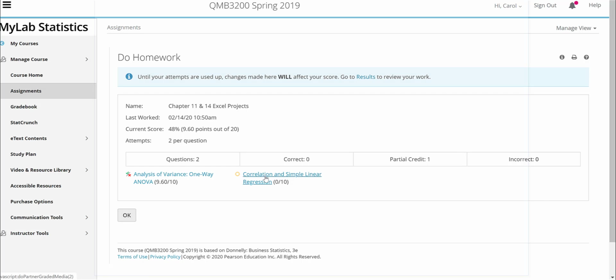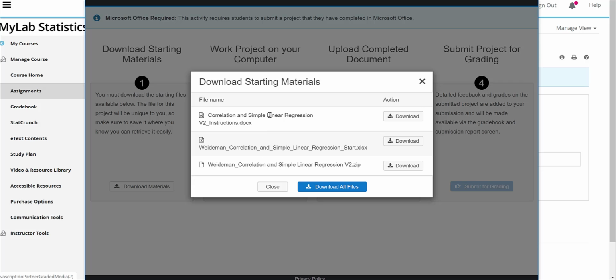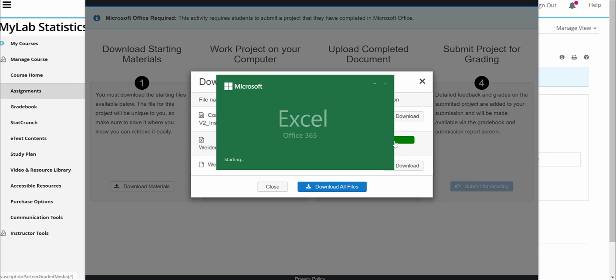Click on the project name, and you're going to see four options here. The first thing you're going to do is download the materials. The materials include the instructions and the worksheet, and I would just suggest downloading this worksheet, and I'll open it up for you and show you. It's an Excel file, and it has the instructions included on one of the pages, and I think this is really the only file you need.